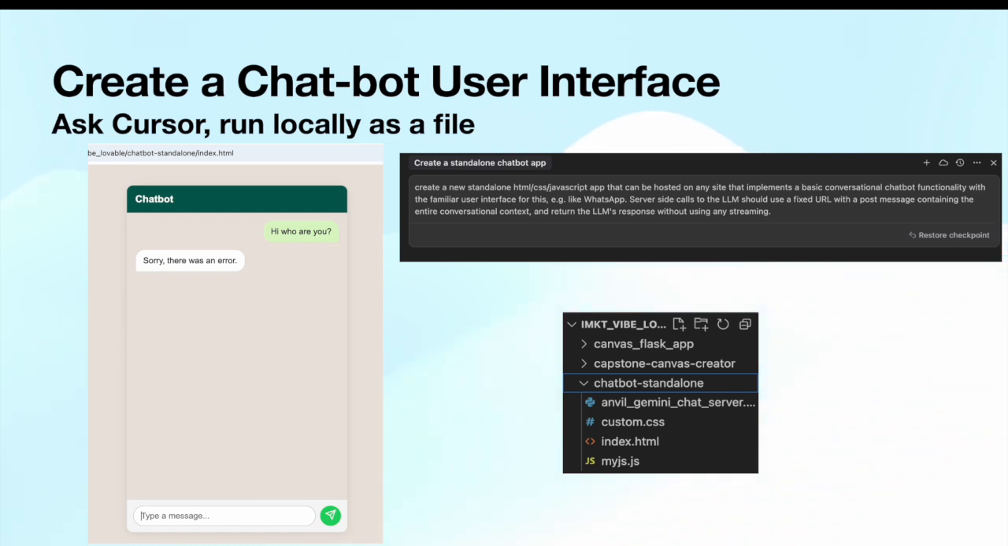In the middle, you see the Cursor prompt. We asked for a standalone HTML, CSS, JavaScript app. Just a basic conversational chatbot. With that familiar UI. And on the bottom right, the file structure. index.html, my.js, custom.css. Everything neatly organized.